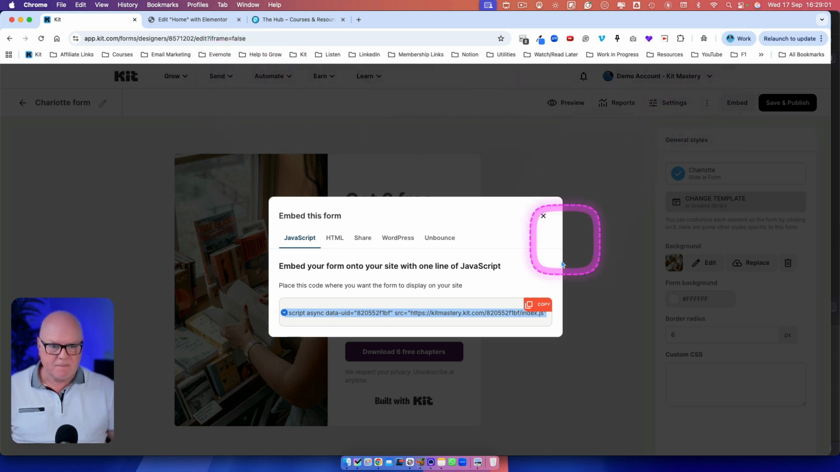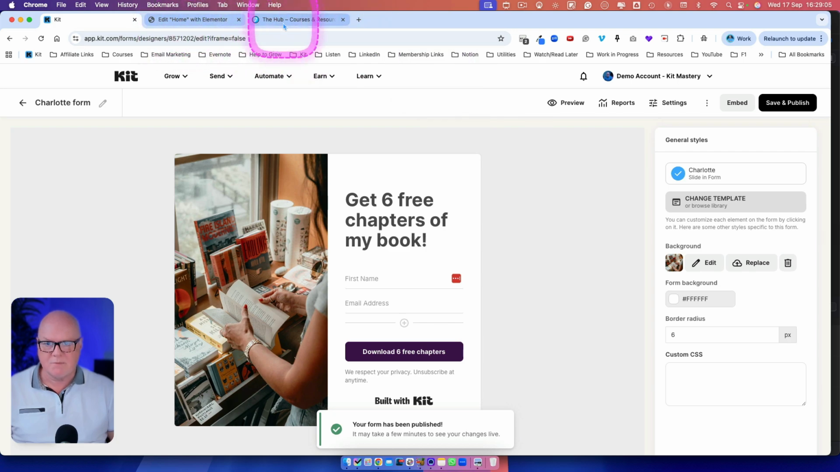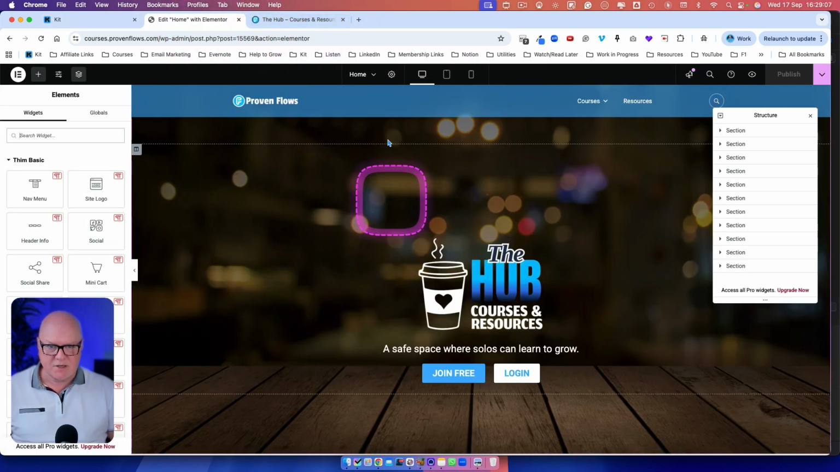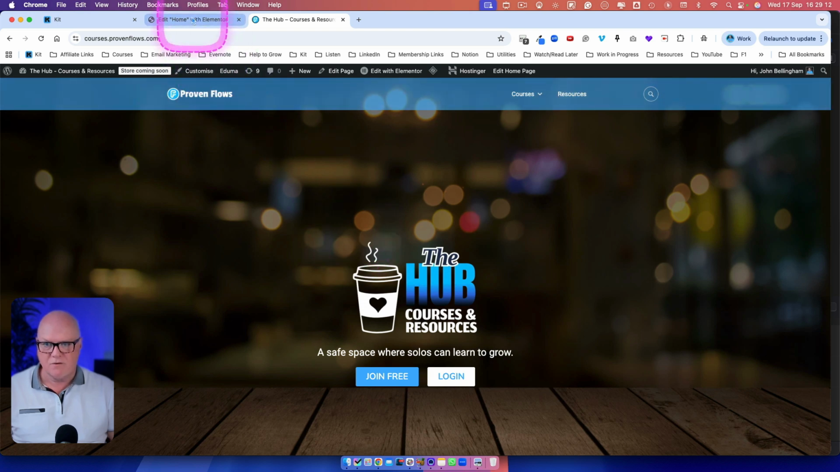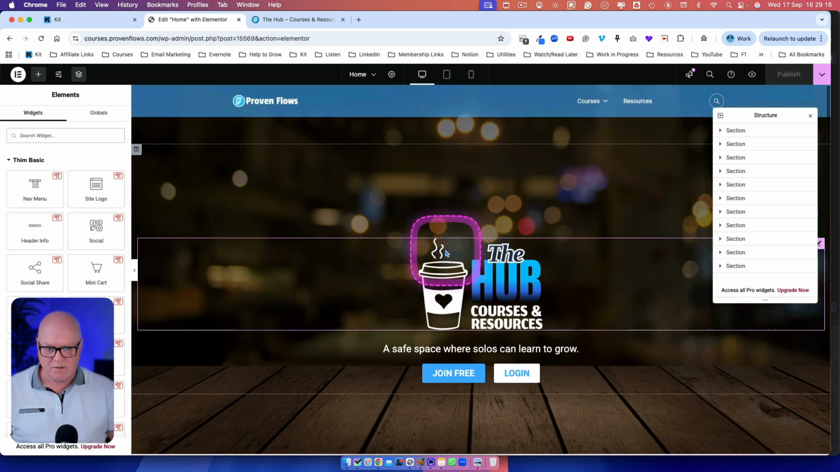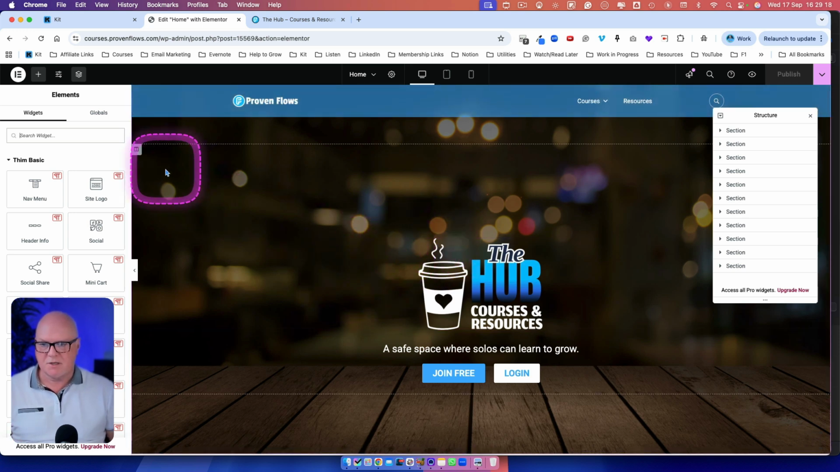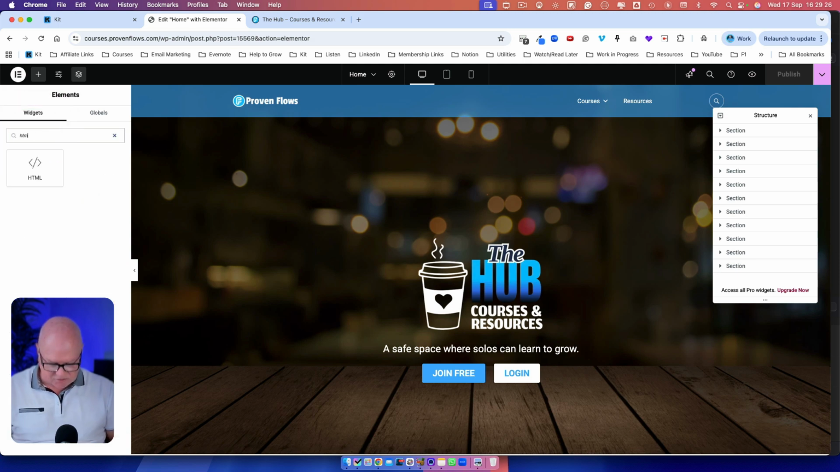And now I'm going to go across to my website. So this is the website that I'm going to place the slide-in form onto. And this is me editing the web page inside WordPress. So it's a WordPress website. So what I do in here is I add a widget to the page. In this case, I'm going to add an HTML snippet.